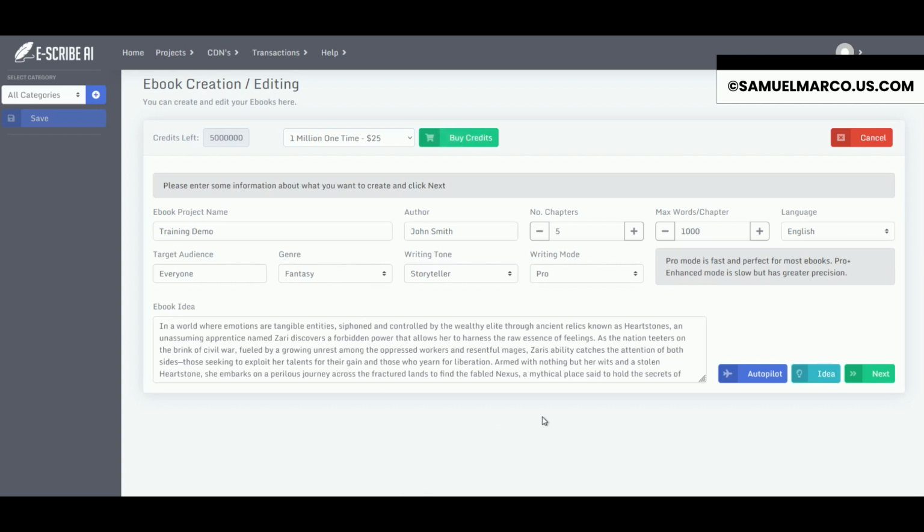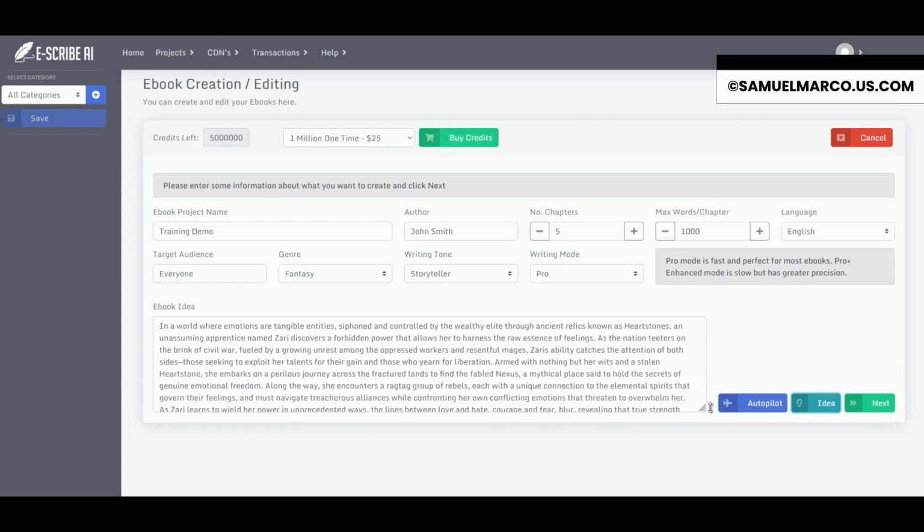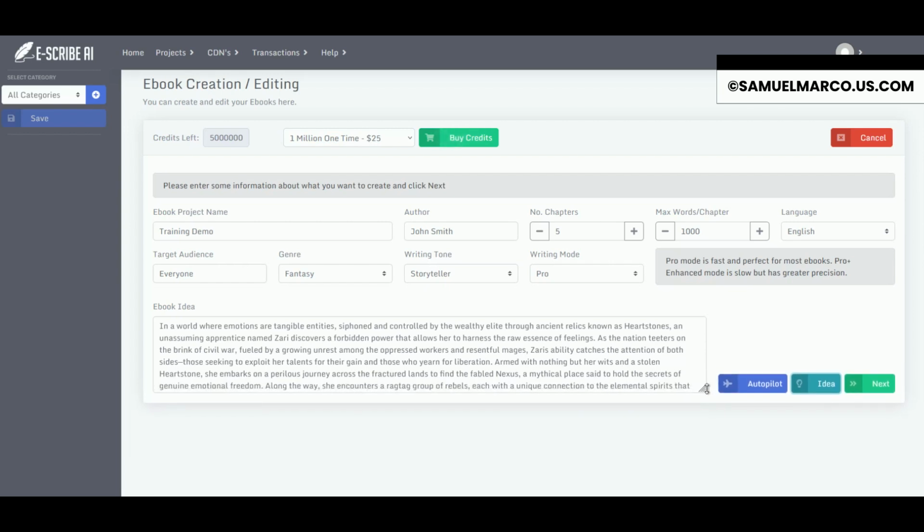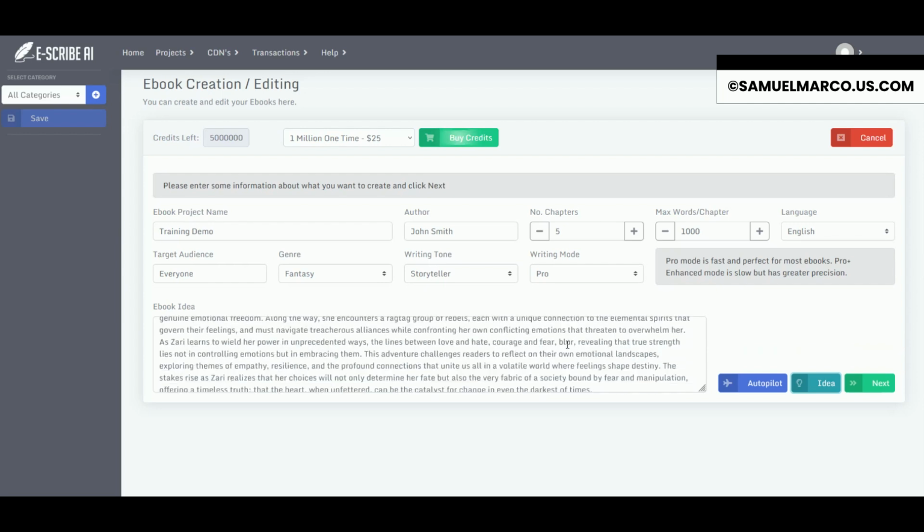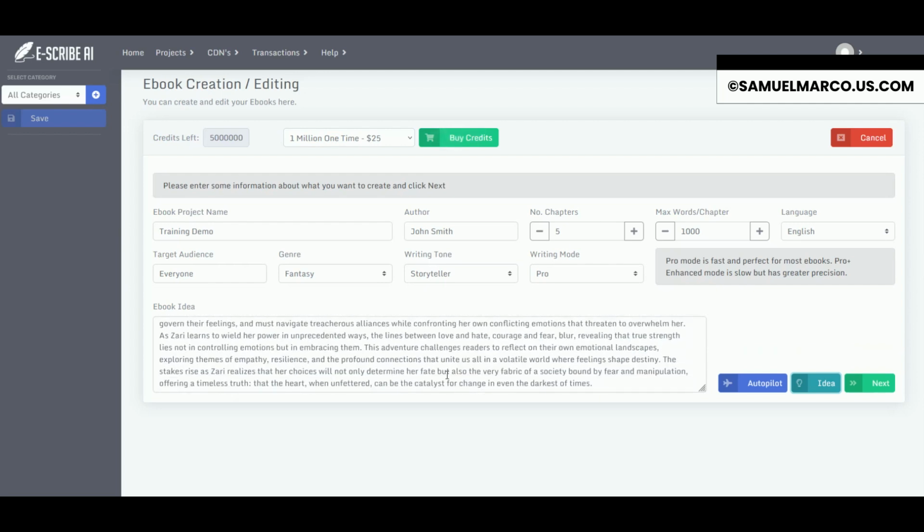It should be noted at this stage that throughout the system, any areas where you can type can be extended just by moving the little drag handle. So it's come up with an idea in a world where emotions are tangible entities, siphoned and controlled by the wealthy elite through ancient relics. Yeah, there we go. Now, that's as easy as it is to create an ebook, this first stage. Then we click the next button.